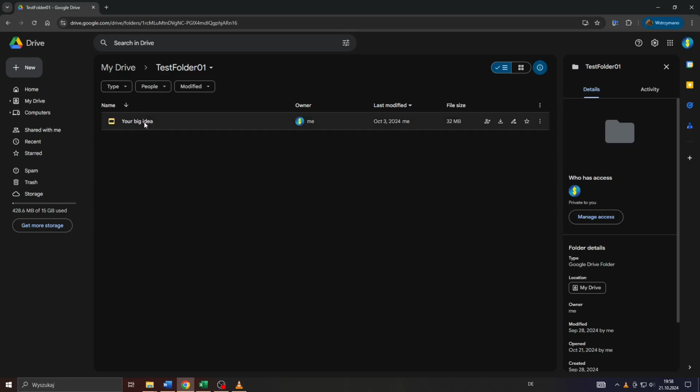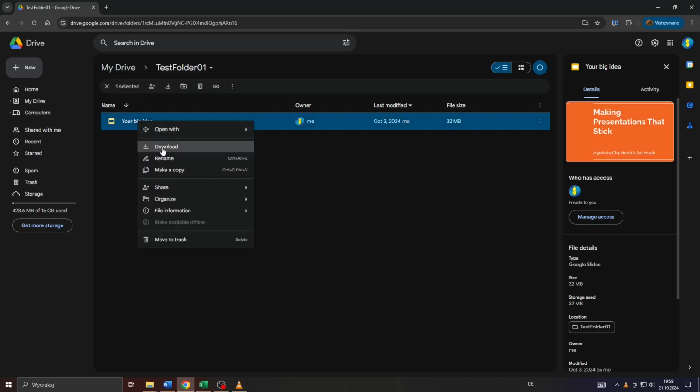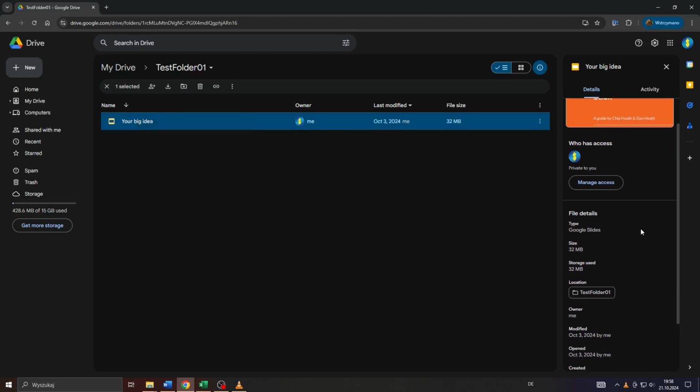Let's assume, for example, let me enter that test folder here for demonstration purposes. After that, right click on the file you would like to check and select file information from the drop-down menu. After that, choose details here.